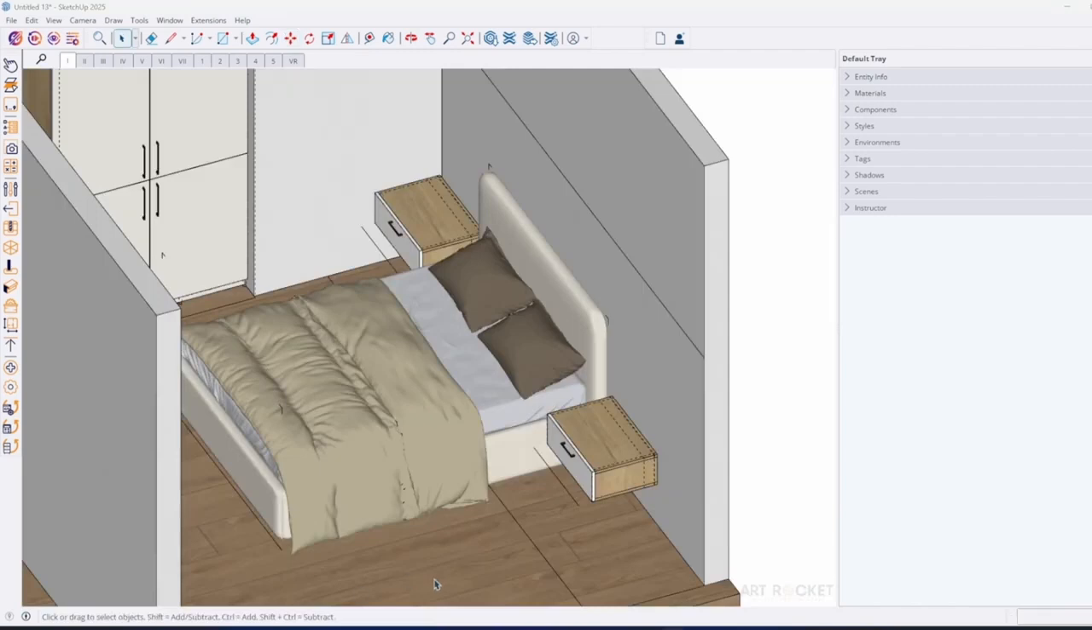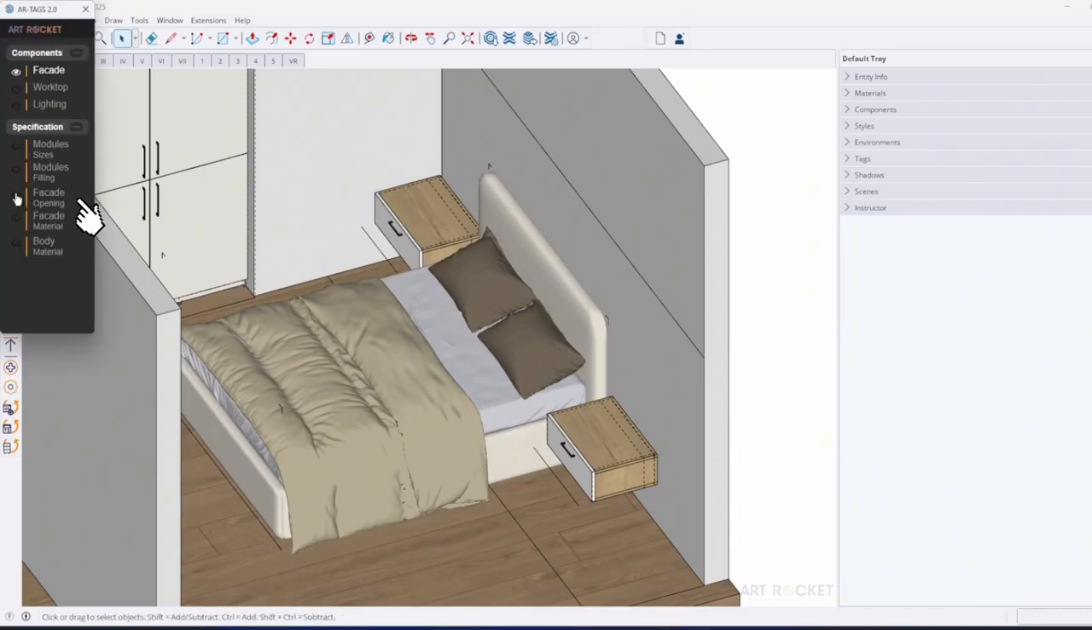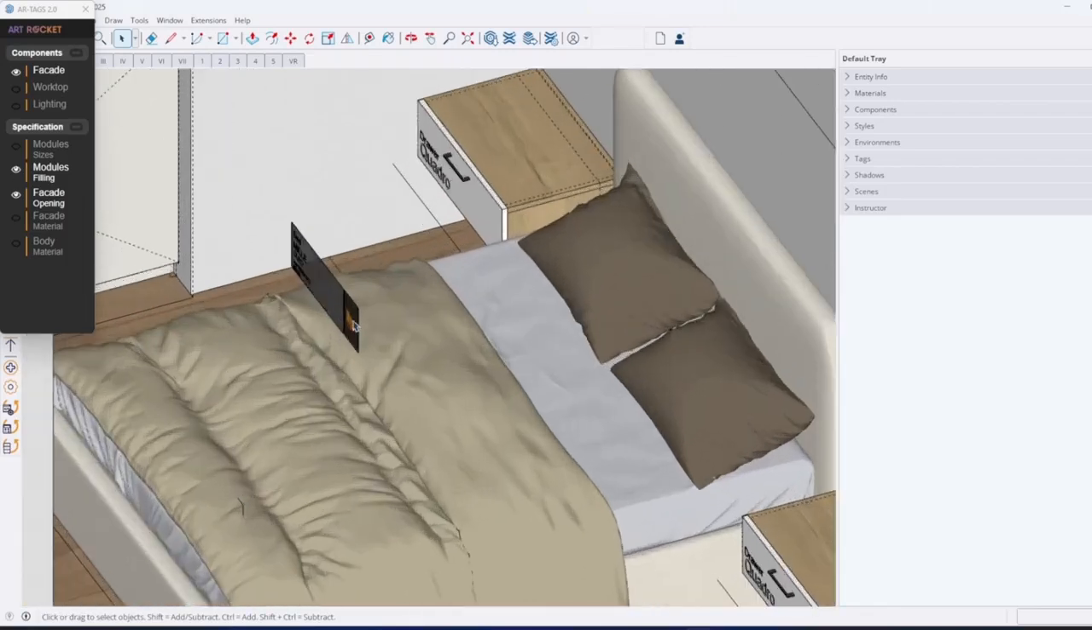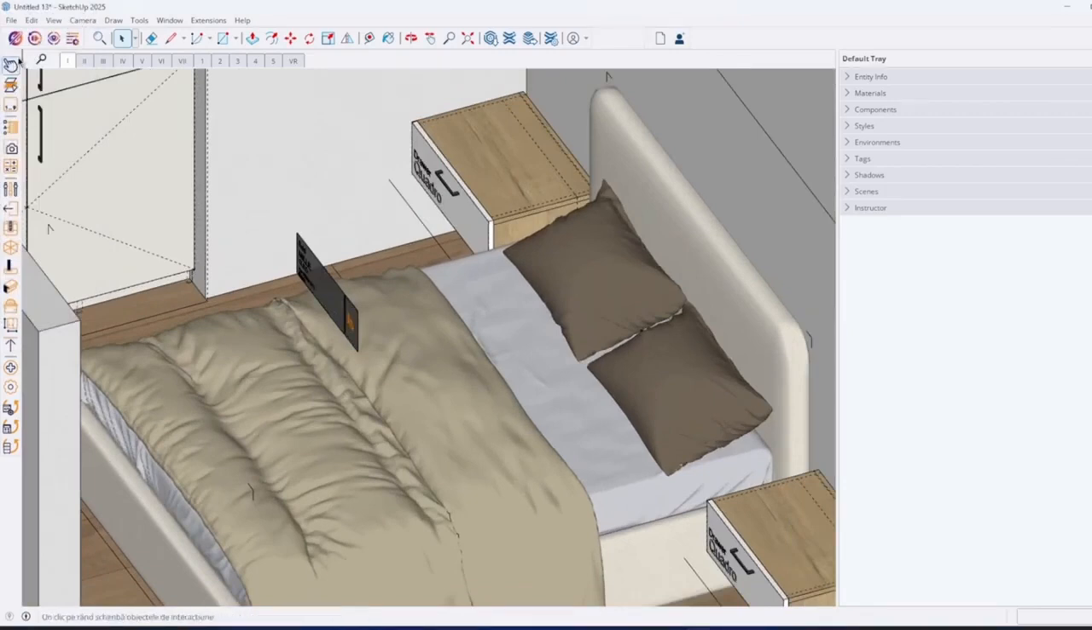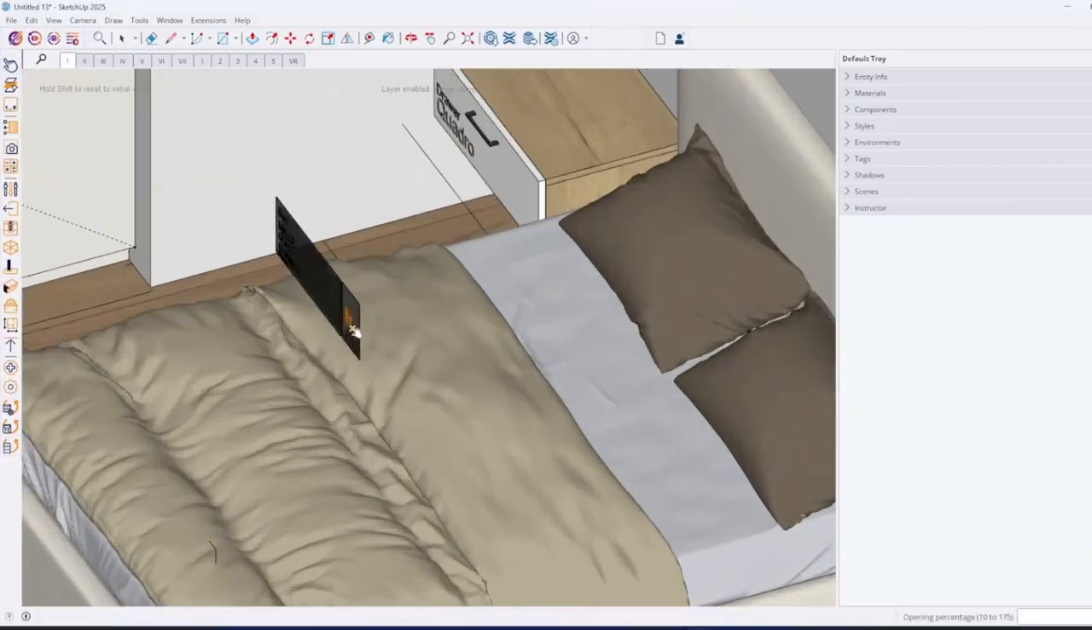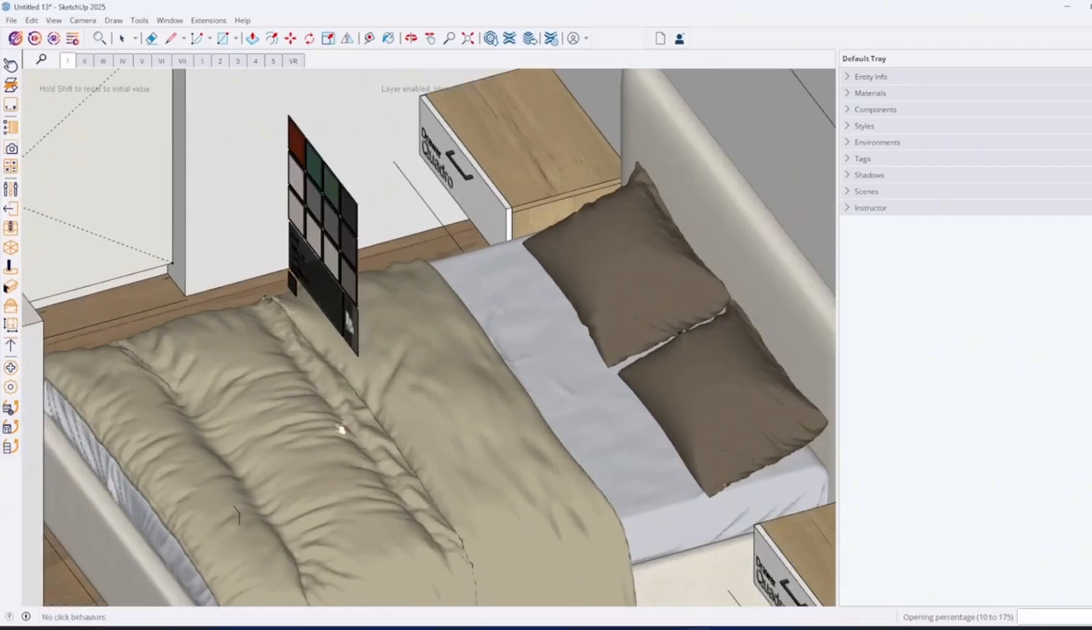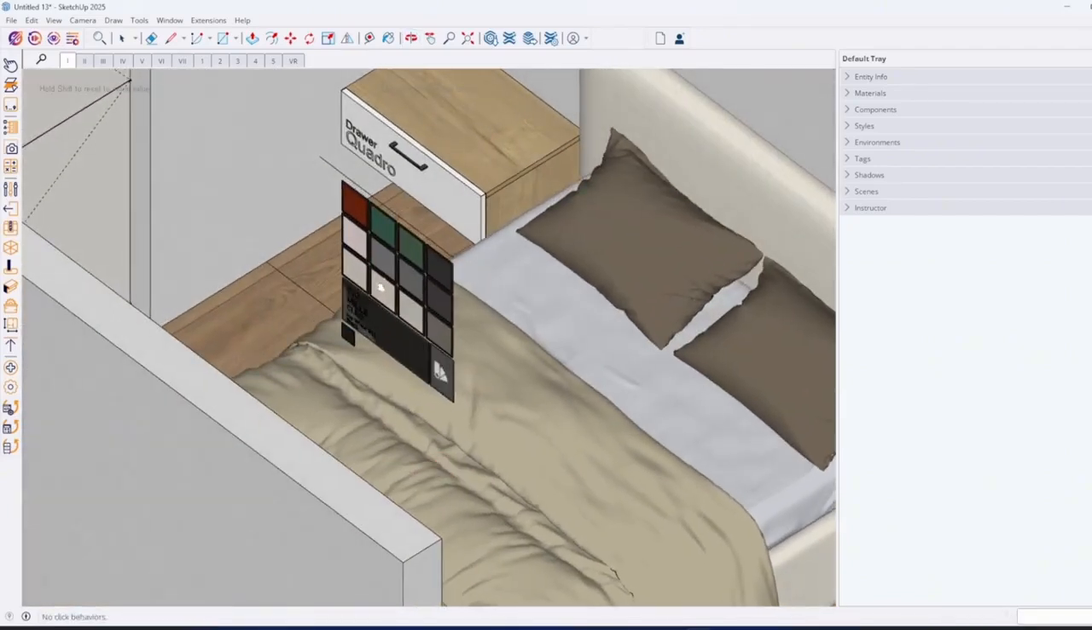If we want to change the color or texture of the bed, we go to our tags. We click on Facade Opening and Modules Filling. Then we double-click the Dynamic Hand tool and click as shown on the screen. Here, with just one click, we can change the texture. Let's try it together.